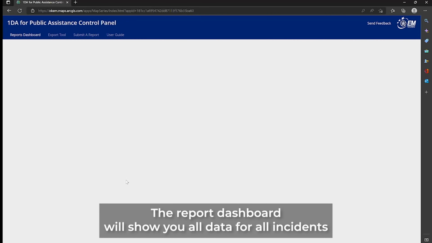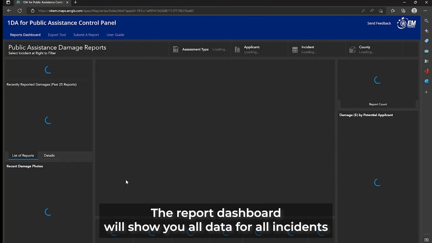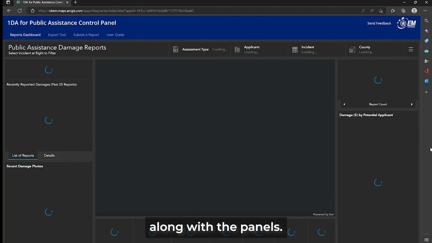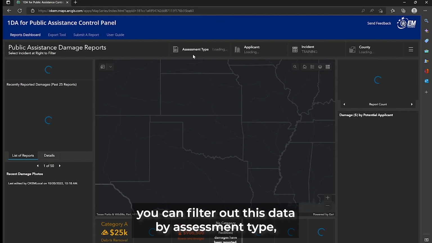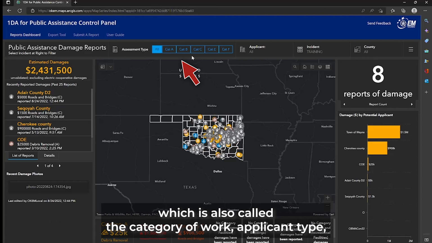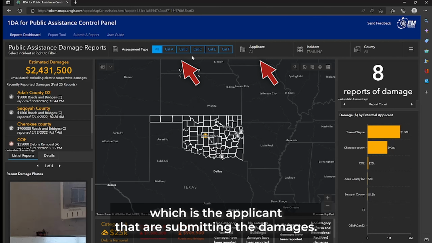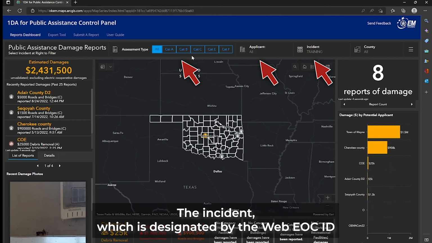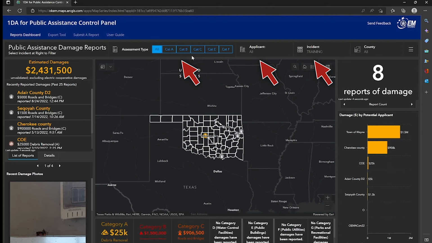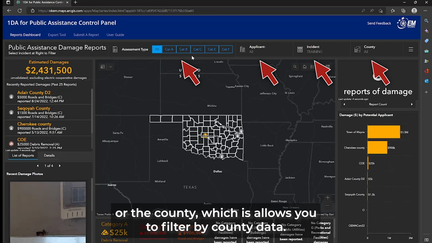The reports dashboard will show you all data for all incidents along the panels and on the map. You can filter out this data by assessment type, which is also called the category of work, the applicant type, which is the applicants that are submitting the damages, the incident, which is designated by the Web EOC ID, or the county, which allows you to filter by county data.